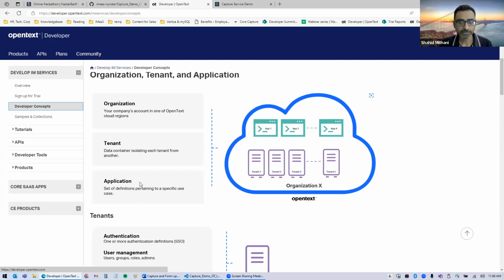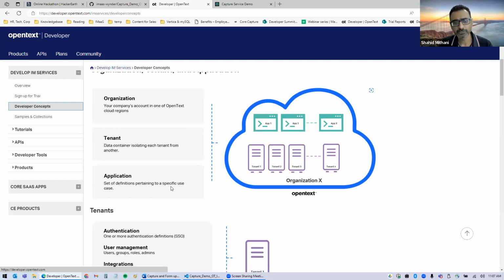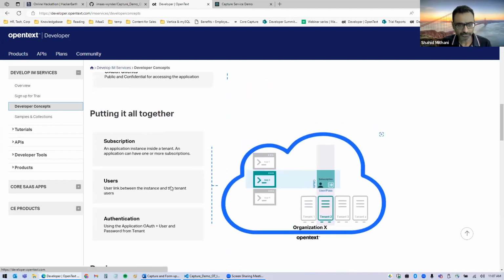And then what is an application? When you create an application within a tenant or within an organization, what does that mean? And what are the credentials related to that application? So you want to make sure you understand these concepts. So go through this section first, I would recommend, and how it comes together.